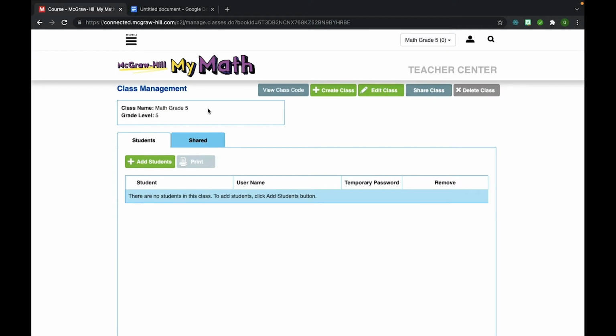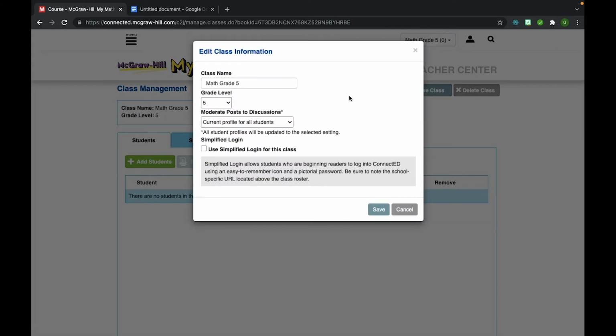But in our case, because there's a class already created, I'm going to edit the class instead. Now, once again, you can change the name of the class to whatever suits you, whatever structure you prefer. For me, that's the class and subject. Grade 5 is as it is. And moderate posts to discussions.